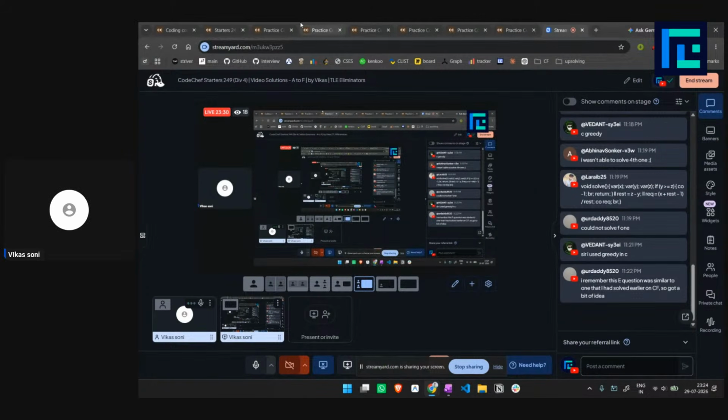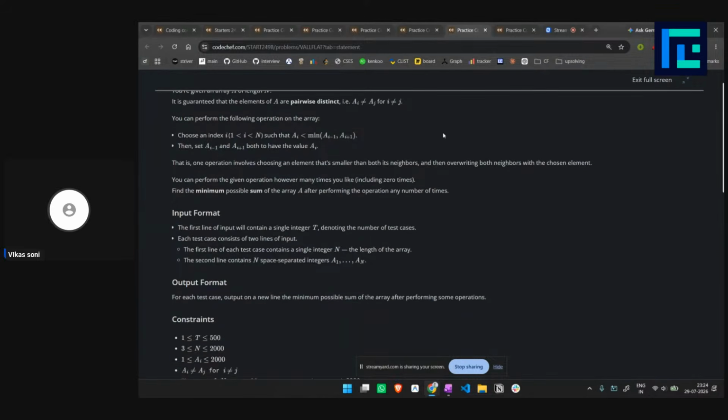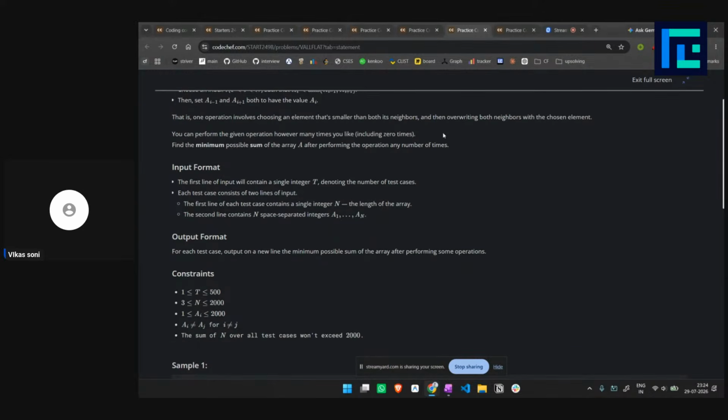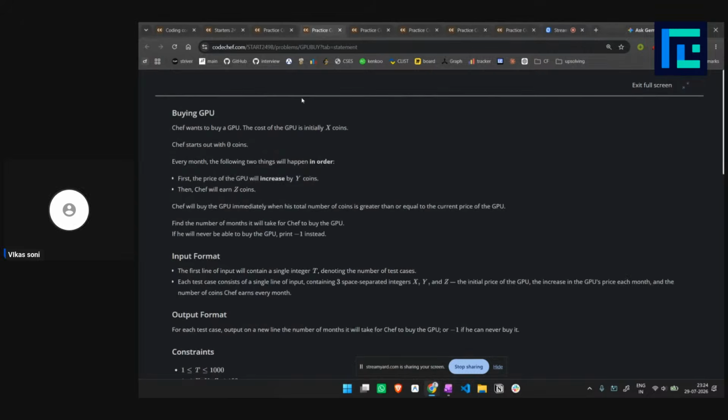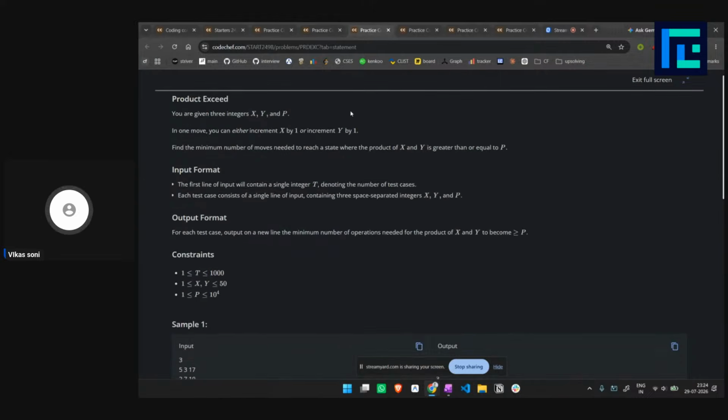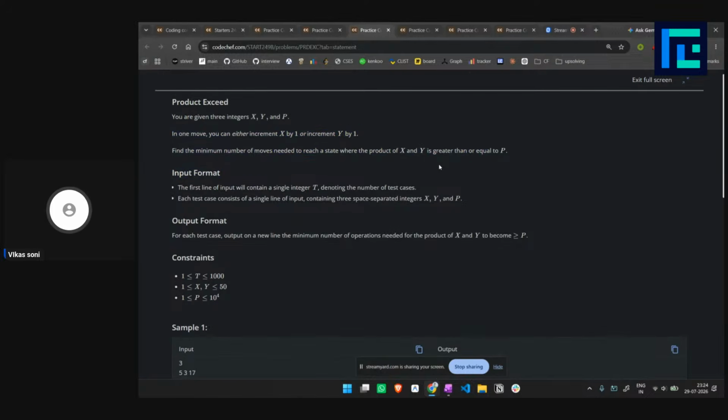And I remember the E question was similar to the one I just solved on Codeforces. This one. Okay, yeah, it can be. Okay, let's come to question C. This was also a nice question.